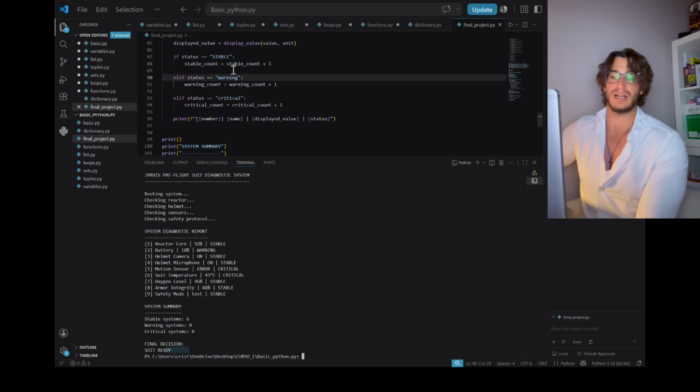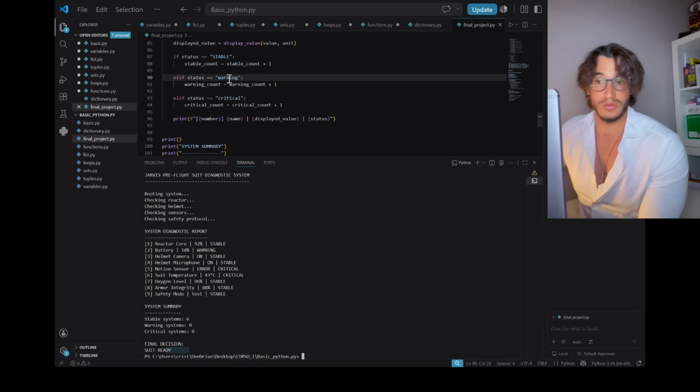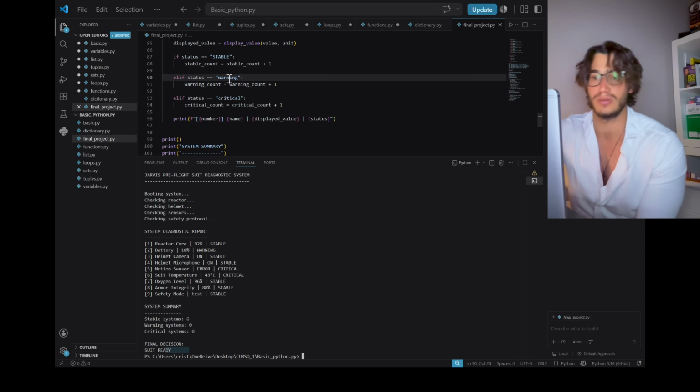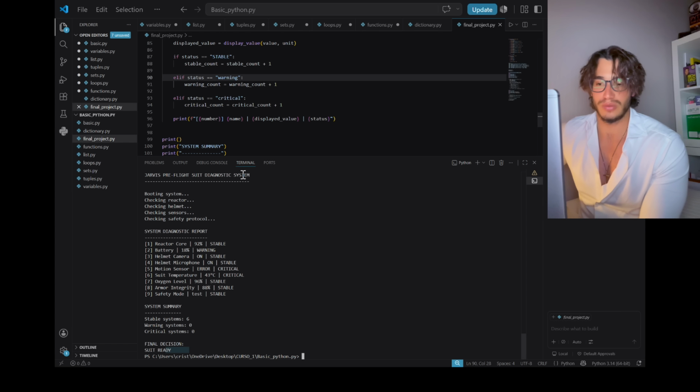This is not that I'm canceling. It's just that Python cannot interpret it, because we don't have anything called warning in strings with lower case, right? This is a completely different word, lower case and upper case. That's why in this case we cancel those two, and now only stable is done.